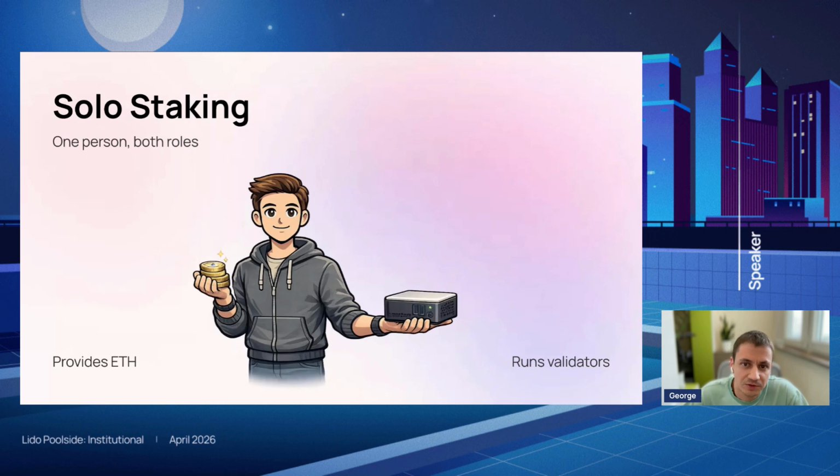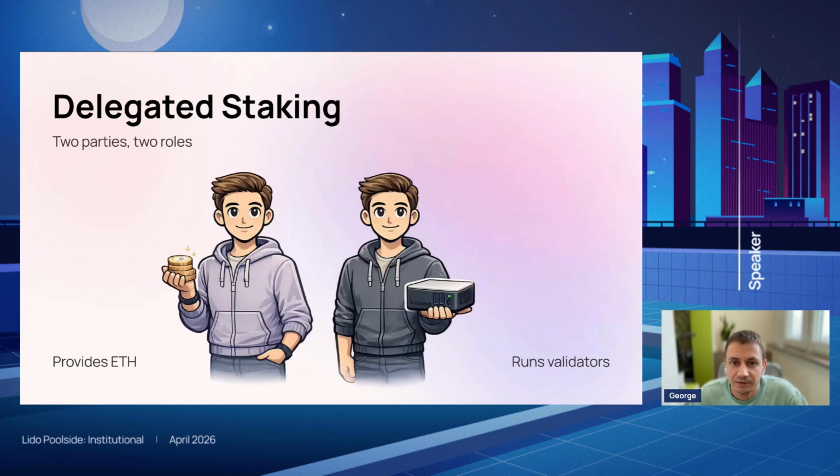So first, solo staking. One person does both jobs. They provide S and they run the validators. So there is no conflict, one person, both roles. And delegated staking. The same two jobs, but split between two parties. The delegator provides S and the node operator runs the validators. And the delegator wants to stay in control of their stake, of course, right?